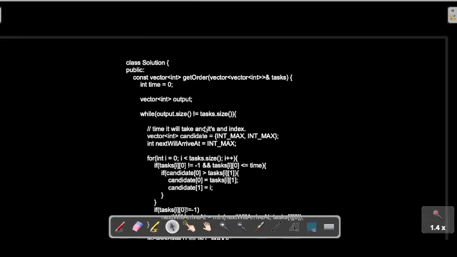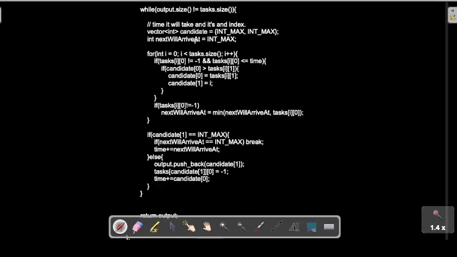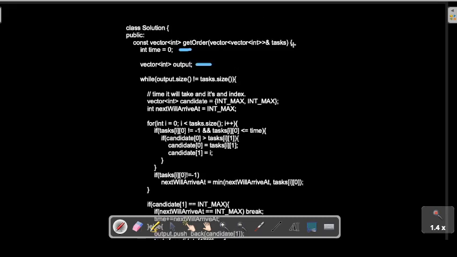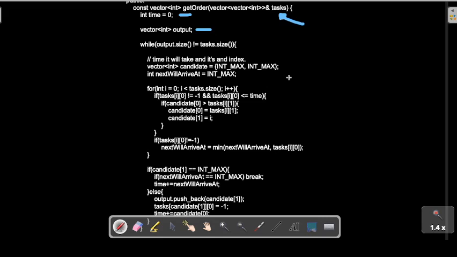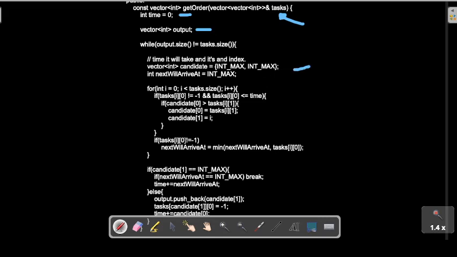So here we can see that first of all we will declare a time variable and an output array, and we will run a loop until the output size and the task array which we were given have the same size. So all processes are done, in short. For each and every single iteration we need to decide which process we will execute. So we need to decide it by scanning through the whole array. The best candidate we will store here.